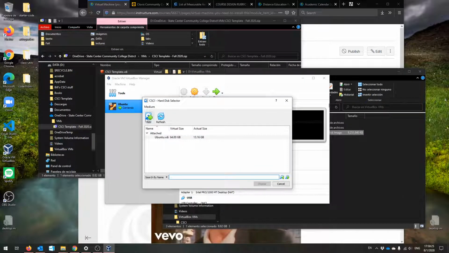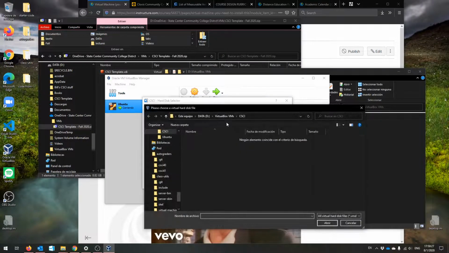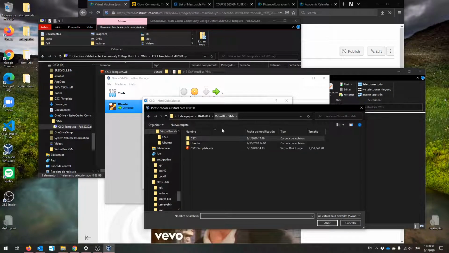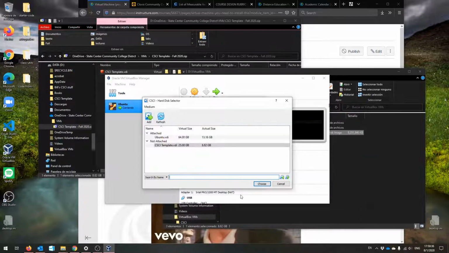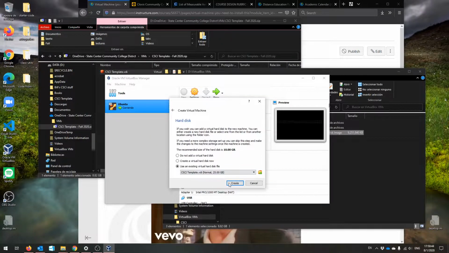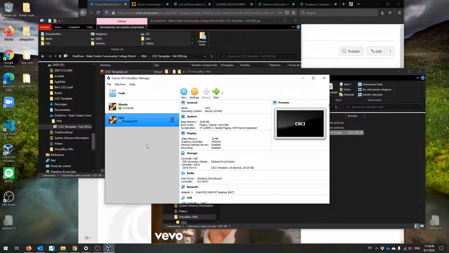If we hit this little picture of a folder, this tiny one, we can go and add a new virtual hard disk file. So you just navigate to wherever you extracted this .vdi file to. You'll select it, hit open, and there it has it right there. Just make sure it's selected and hit choose. It's the 25 gigabyte one. And then we'll hit create. And so now we have a brand new virtual machine that is currently powered off, and we'll turn it on in just a second.